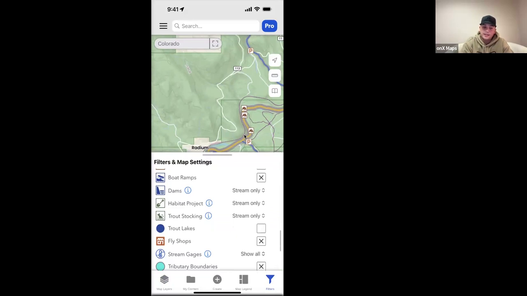All right, so next one, dams. So again, this is going to have that icon next to it that we can click into, but this one isn't going to necessarily explain to you what the filter does. I think dams is fairly explanatory. You click the dams icon off, it's not going to show you where the dams are. If you click the dams icon on, it'll show you where the dams are.